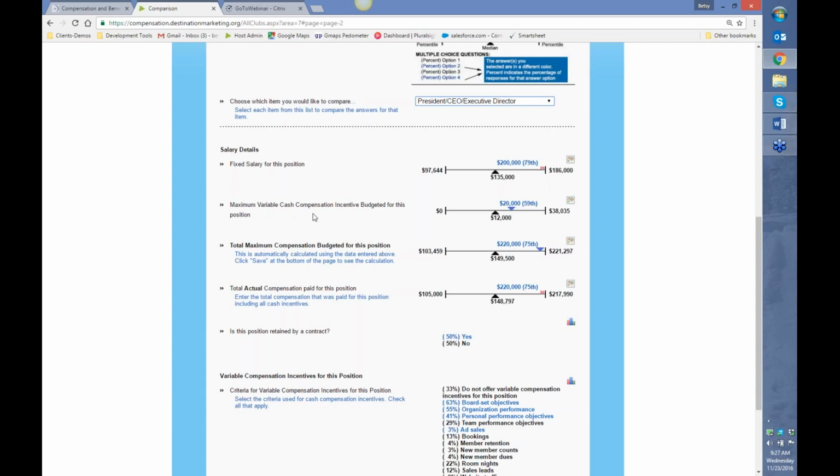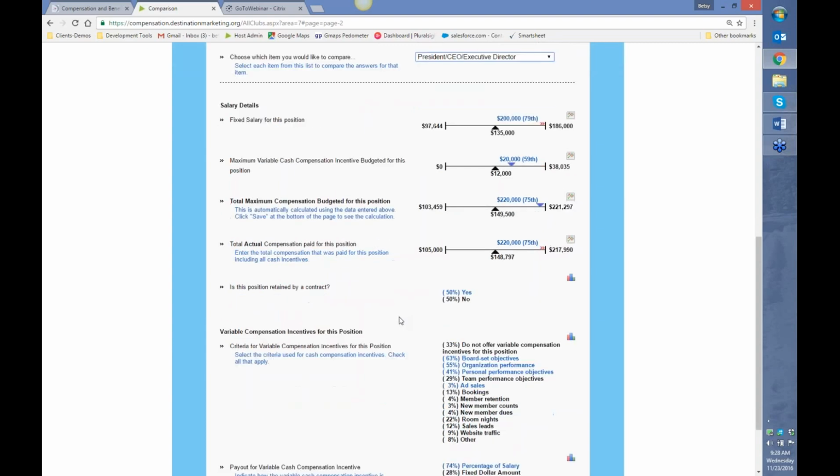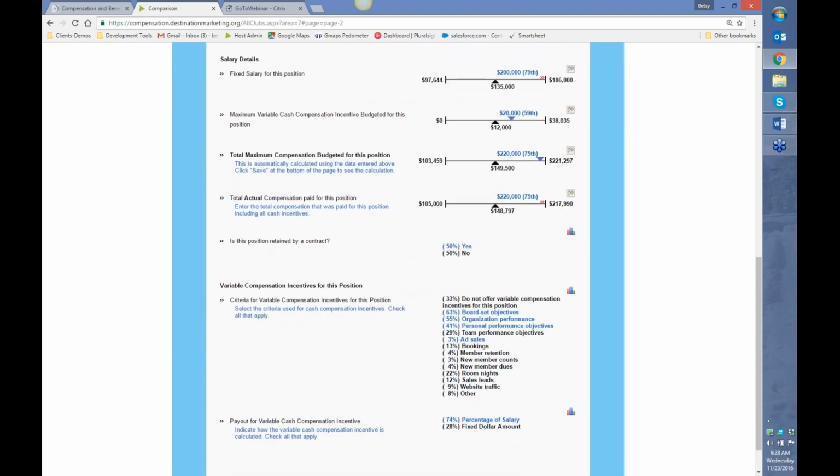For my maximum variable cash compensation, you can see that my $20,000 response is in the 59th percentile, so I'm indicated with an arrow on this numeric line. For the questions that were multiple choice, either select one or select all, the comparisons are presented similar to the positions on the previous tab that we just looked at, with the percentage of answers associated with each response. So in this case, is this position retained by a contract? 50% said yes, 50% said no.